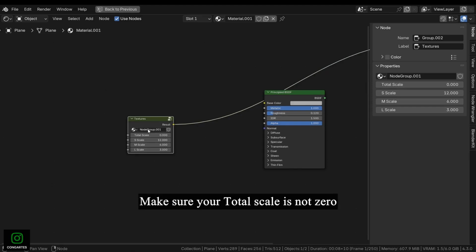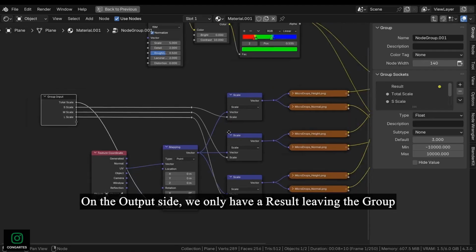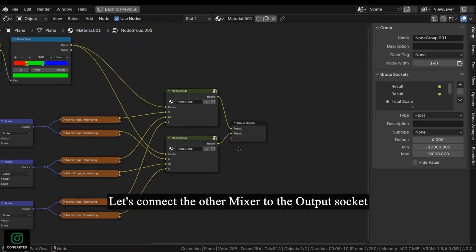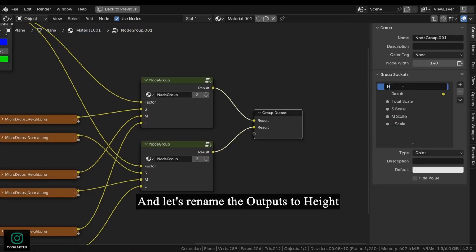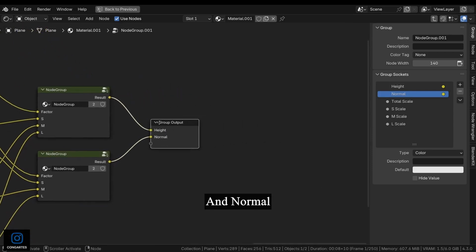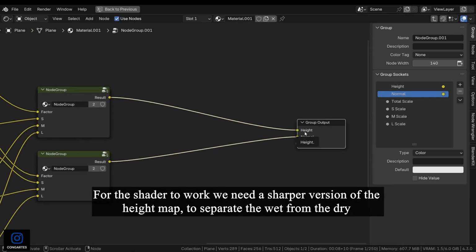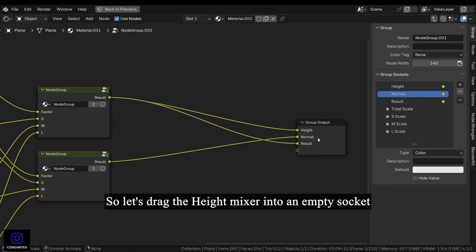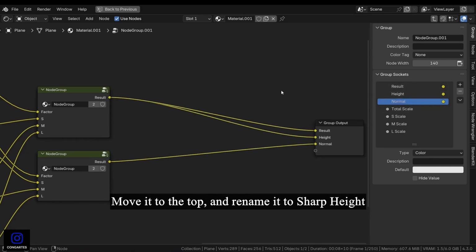Make sure that your total scale is not 0, 1 is good. On the output, connect the mixer to the output socket, and let's rename the outputs to height and the second one to normal. There we go. For the shader to work, we need a sharper version of the height map to separate the wet surface from the dry surface. So let's drag the height mixer into an empty socket and move it to the top and rename it to sharp height.